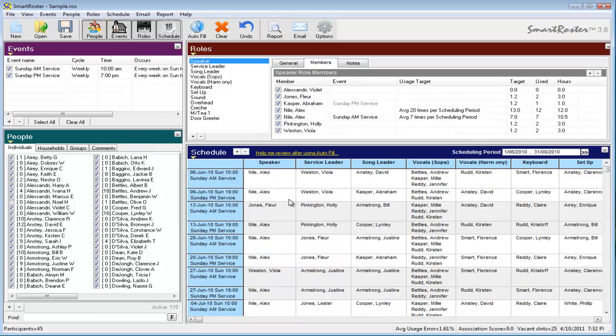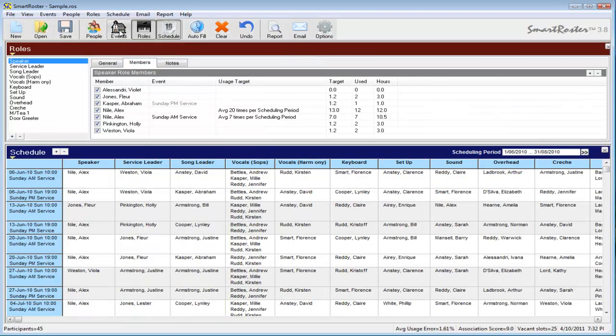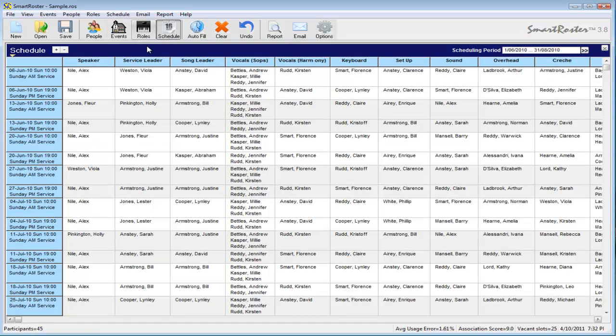Or you can do a bit of both by manually filling in some of the schedule and letting Smartroster fill in the rest. Also in the main window, you see the toolbar at the top where you can hide and show particular panels. So if you want, for instance, to work on the schedule, you can hide the other panels from view and just have the Schedules panel up and running.